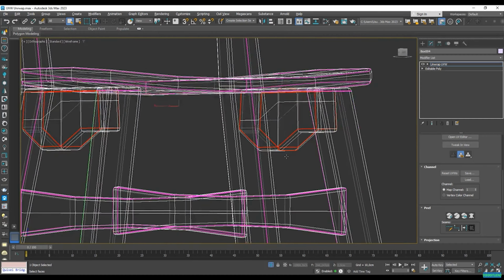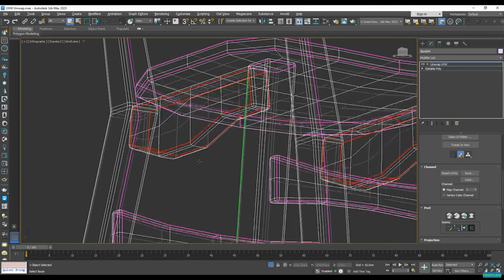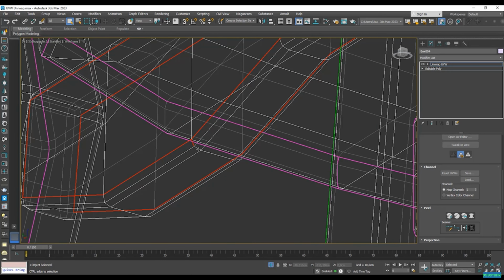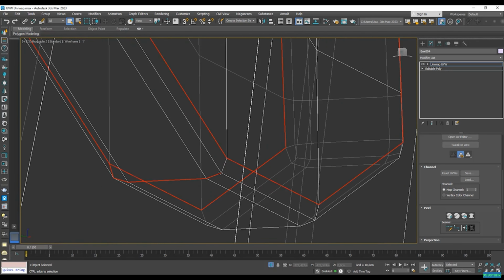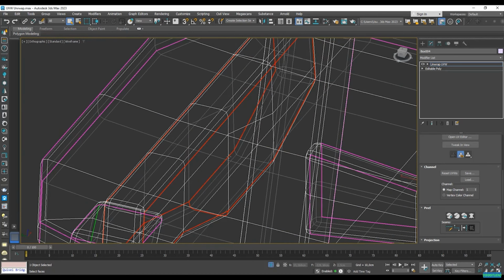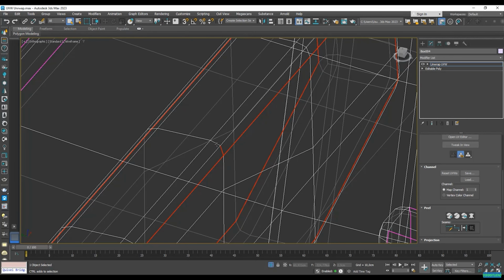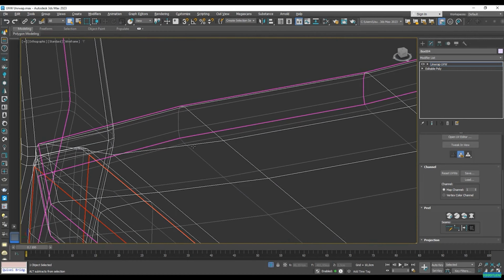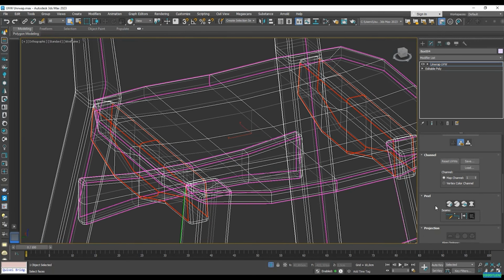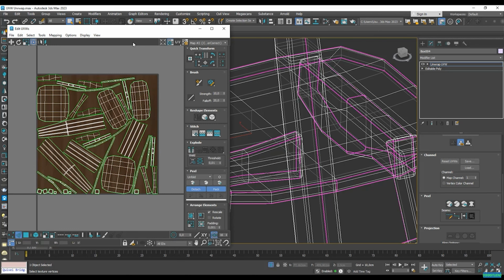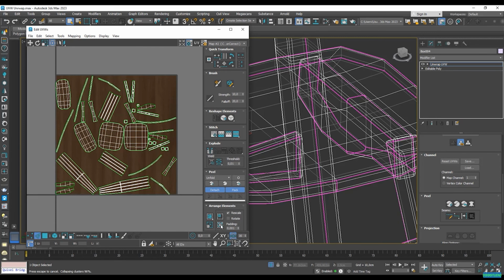Like so. Okay, the same thing with the other one. So I'm going to just cut this strip down here, and also at the top part. There we go. Now let's go and convert these edges to seams and quick peel them. Now let's just pack everything up.